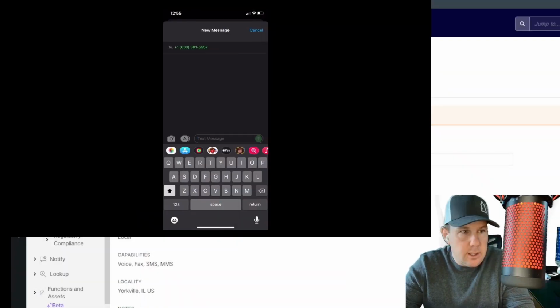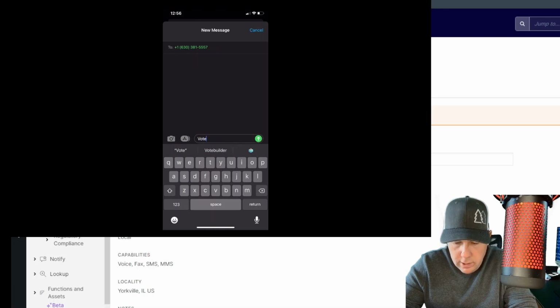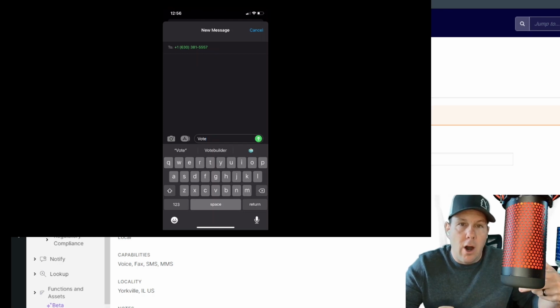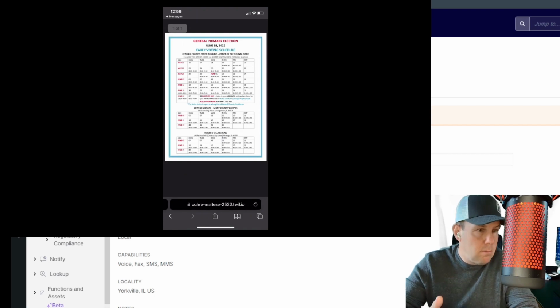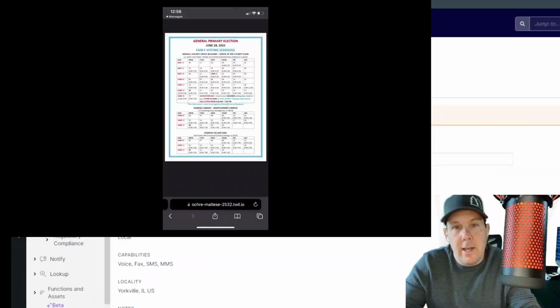Okay, so I've got my cell phone face up on the screen here, and I'm gonna send a text message to the number that I bought earlier. I'm just gonna type vote, which is the keyword that will trigger the function to respond with our primary calendar. Hit send. And that replied with the general election primary calendar. Cool, so this worked. Anytime in Kendall County, when someone would like to receive the general election calendar texted right to their phone, they will simply send the word vote to this number.